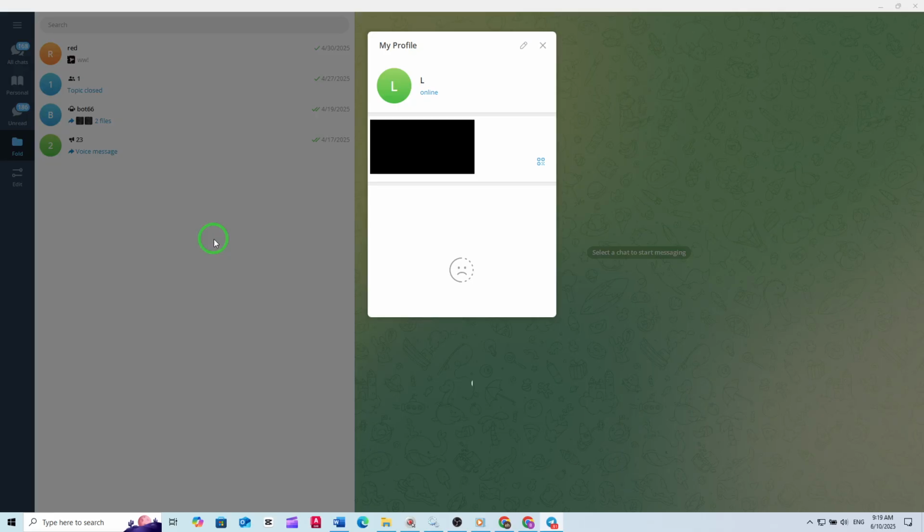This is the phone number you use to register your Telegram account, and it's essential for logging in and verifying your identity. If you ever need to share your number with a contact or use it for account recovery, this is where you'll find it.